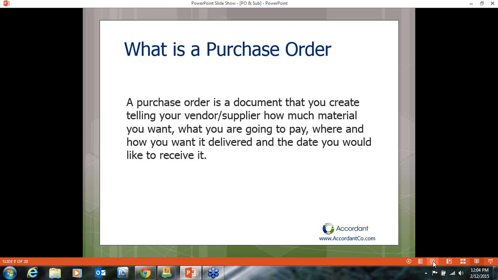The purchase orders are a document that you create that tells your vendor and your supplier what you want to purchase for material, how much you're paying for it, where you want it delivered, how you want it delivered by their truck, you're picking it up, and you can also control what dates you receive the material.